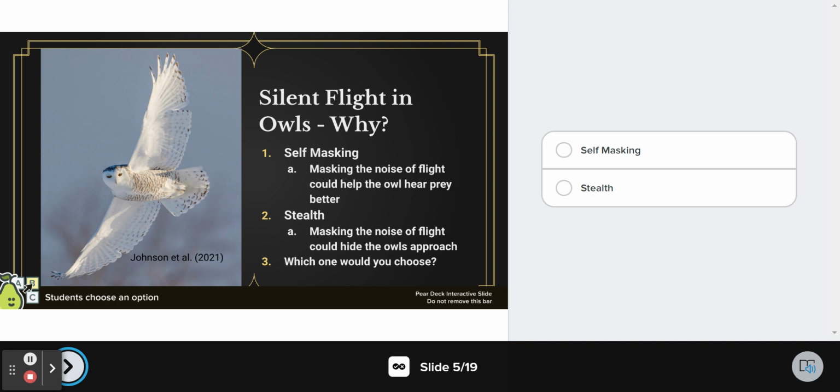These are the two hypotheses that the researchers had. Self-masking: masking the noise of flight could help the owl hear prey better. Or stealth: masking the noise of flight could hide the owl's approach. Which one would you choose? Students can choose, and this will show up as a bar chart on my end that I can project so students see where everyone's thinking. I'm going to choose self-masking. I think they want to hear their prey better.